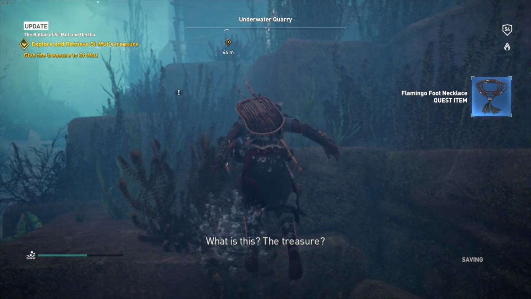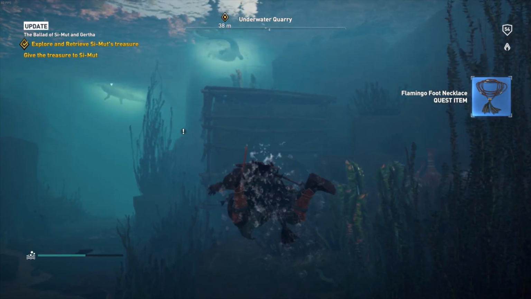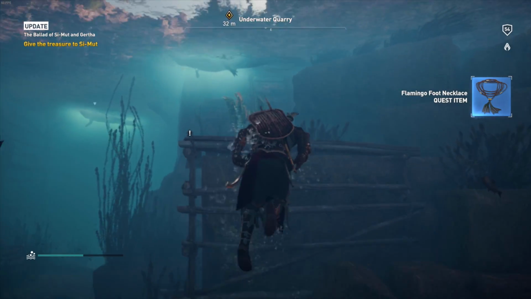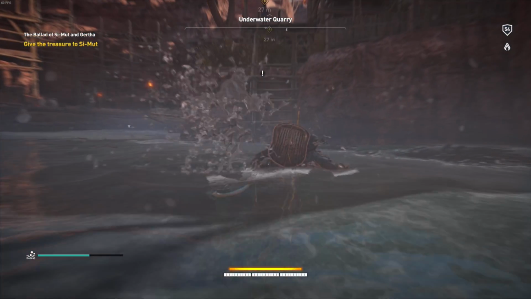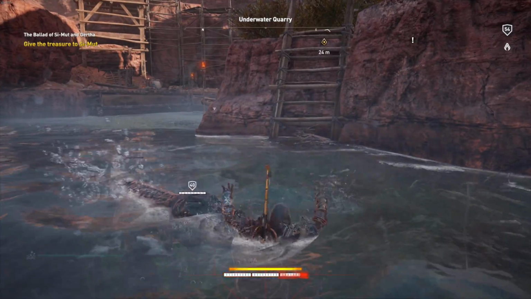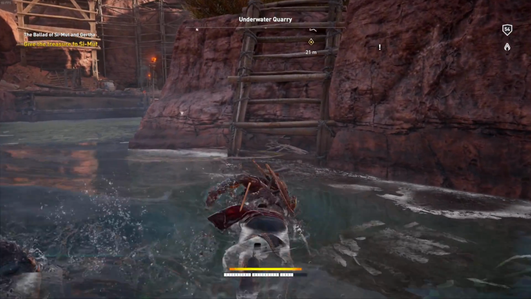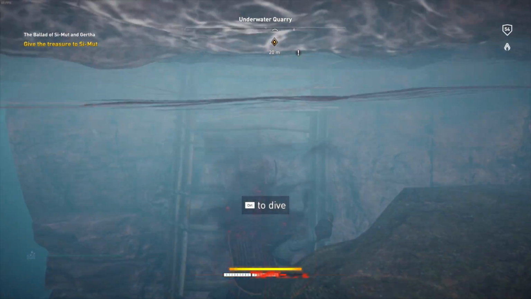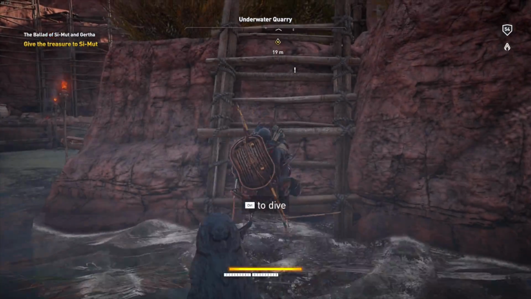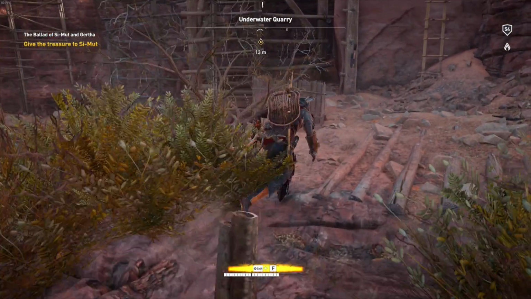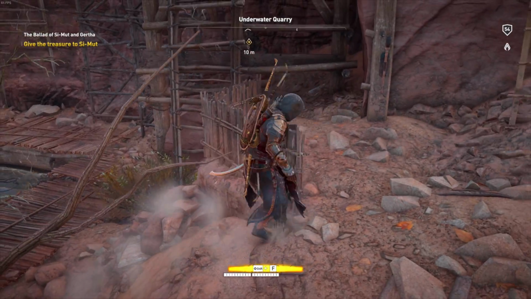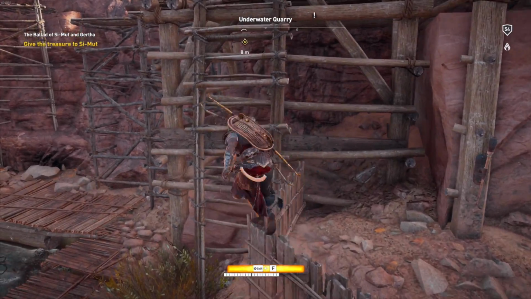Hey, we've got it! What? A flamingo foot necklace. Is that actually a good, worthy treasure? Also, there's just a random angry crocodile here. Just like in the song! Oh, there's a couple of them. Well, that's not the way the song goes. Come on, Bayek. We don't have time to worry about that. We'll get those crocodile holes in the side of your body patched up later.